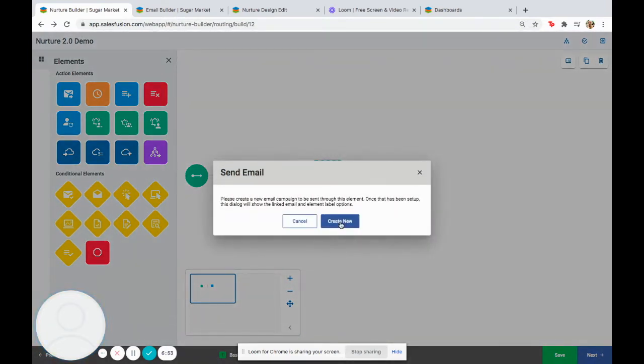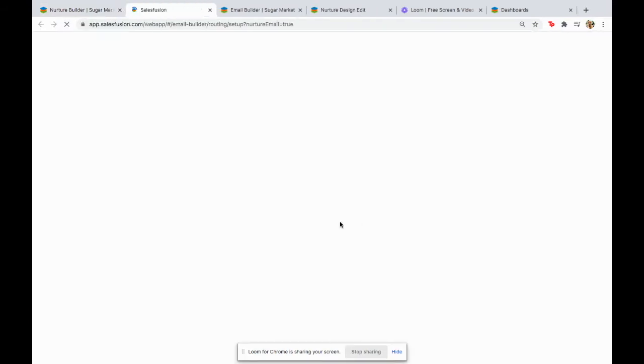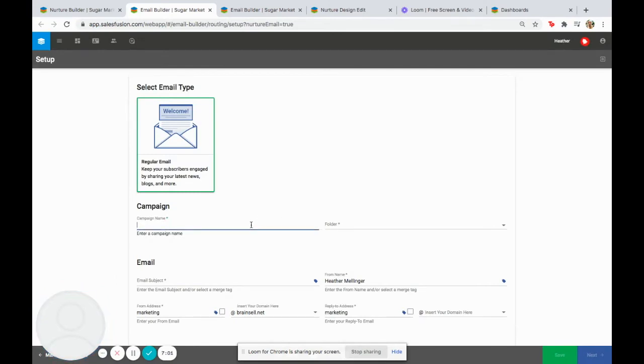So when you drop in the email, you have to actually go in, create new, and it's going to open your Sugar Market email builder. So for this one, we're just going to do Nurtures 2.0 product demo email number 1. You want to make sure that all of your campaigns are very clearly and uniquely labeled. As you add more emails to the sequence, I'm going to show you why, but you want to make sure that they're very clearly labeled with number 1, number 2, number 3, because that's how you're going to be able to differentiate them in the drop-down menu.